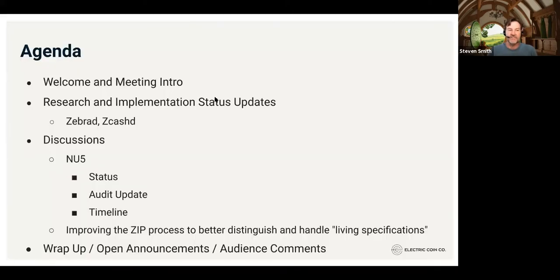The meeting format is a brief welcome and intro. We provide research and implementation updates on the nodes, Zebra and Zcashd. Those are optional. If we've got something specific to call out about those two implementations, we do that. Otherwise, we just hop right into the discussions. Today, a big topic is obviously NU5 and our progress on that: a general status update, an audit update, and then the overall timeline. We always take a look at that based on the latest.